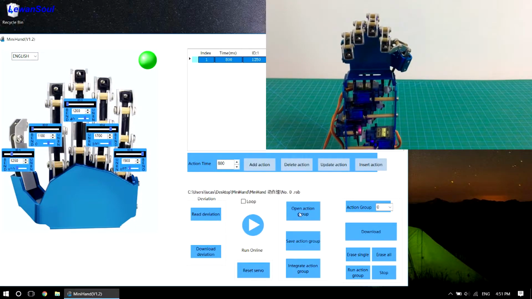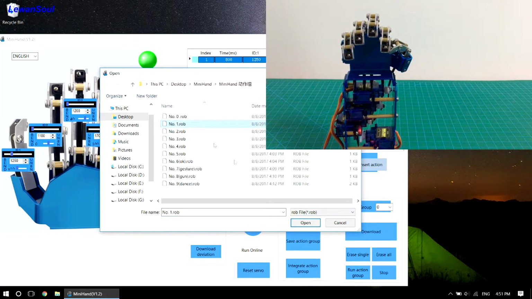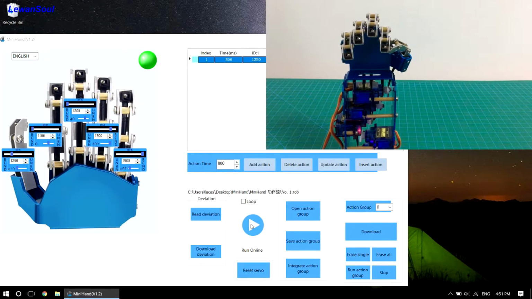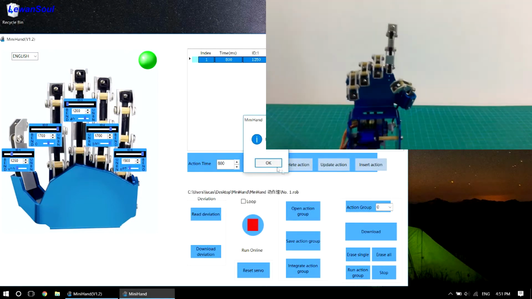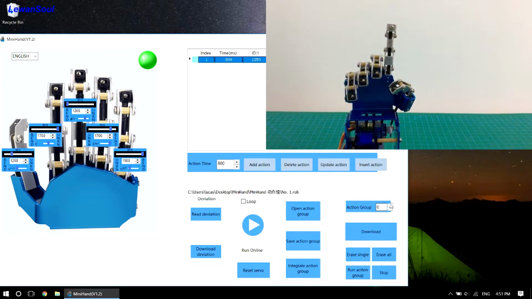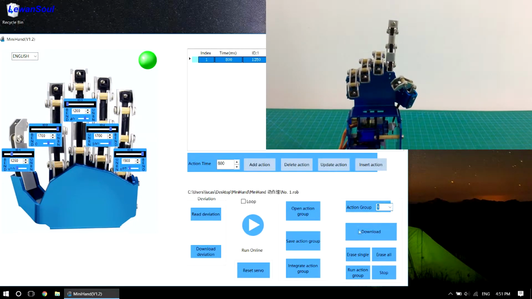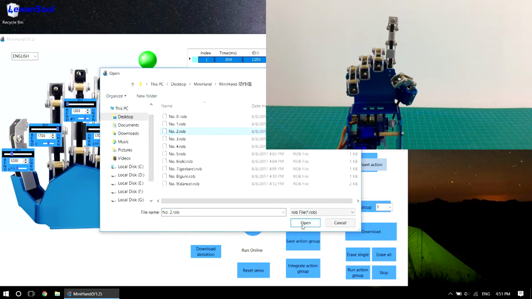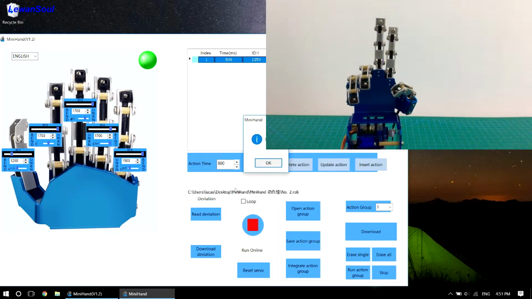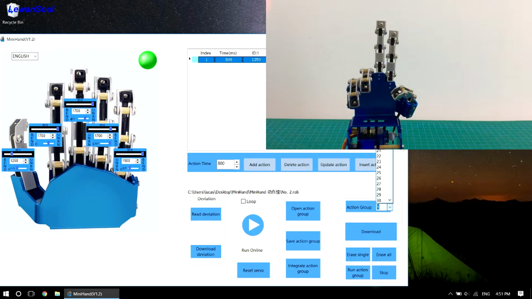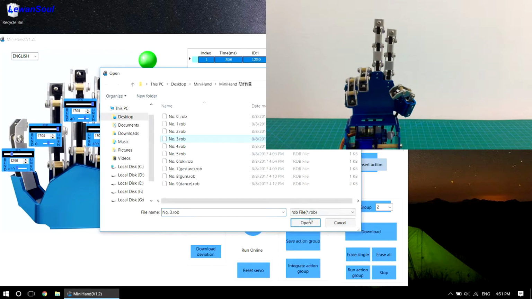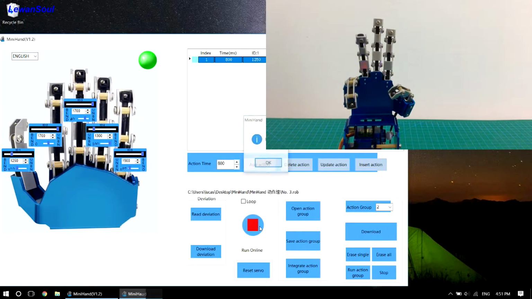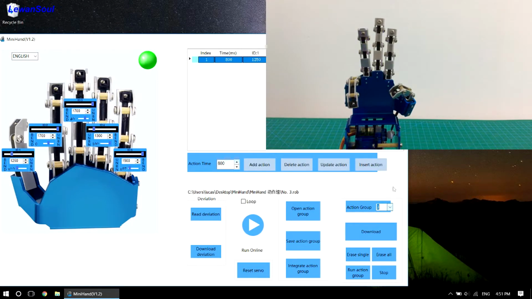So now let's open another action group, number 1 action group, and click this button to see how it works. And this is the number 1 action group. We can download this action group to number 1 action group. Open number 2 action group. We can see how it works. And download this action group to number 2 action group. And open number 3 action group. Click this button. And download this action group to number 3 action group.